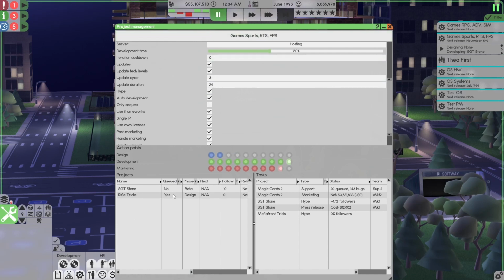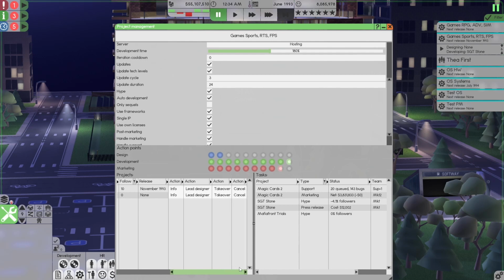Rifle trucks, design, yes, you see. I added that. We're going to cancel that. And we're going to get rid of single IPs. So that's how those work.